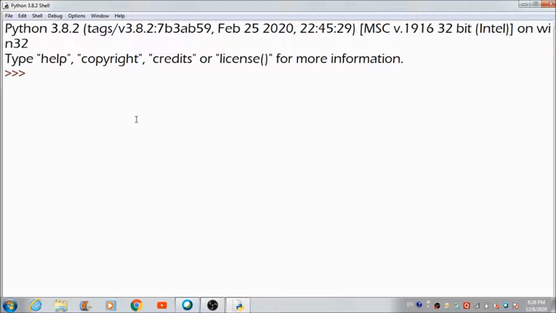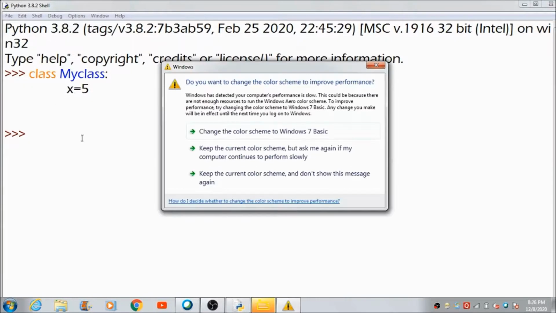Now, how can we create a class on a Python platform? To create a class, we need to use the keyword class. Let's understand this with the help of an example. This is the keyword you can use for creating a class, and then you define a name over here, let's say MyClass, and then you put a colon, and here you pass the command x = 5. So this is how you can create a class and declare a variable inside that class.